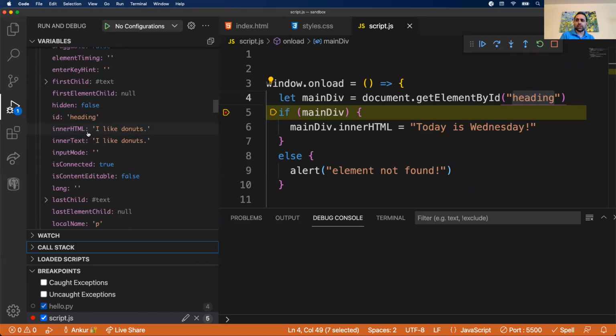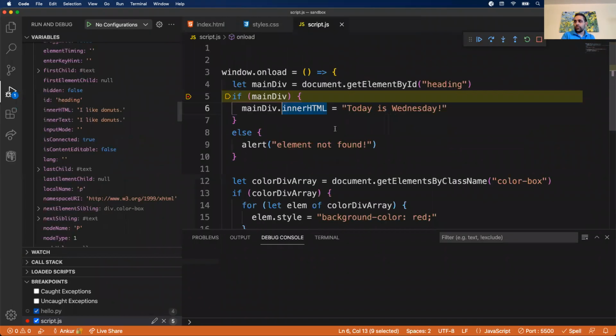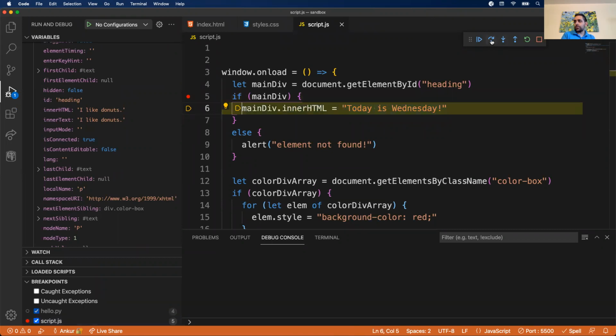There's also inner text. I don't offhand know the difference right now between these two. Inner text might be just for paragraphs, but inner HTML is I like donuts. That is what we're actually changing right here, right? So we're taking a current value and just overwriting it with what we want. So let's step through this. If I continue, step over.